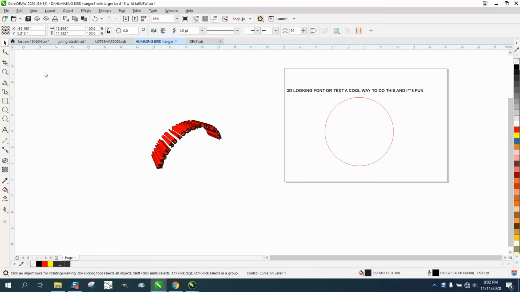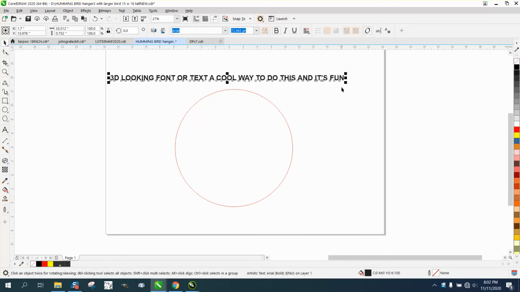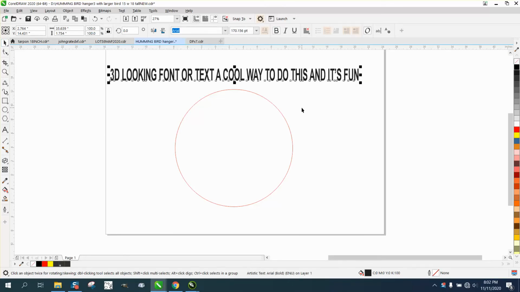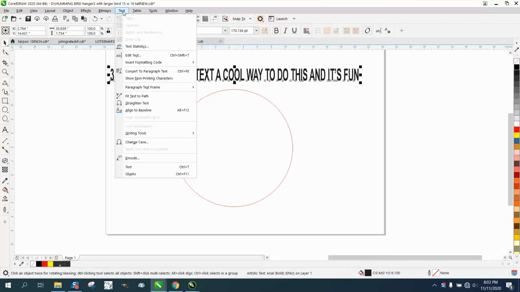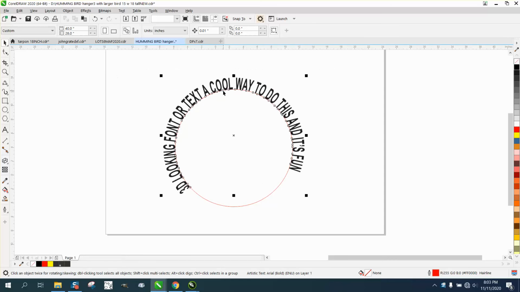I am a visual person, but it also is a good time to be talking and make it a little bit quicker to learn, I guess. So we got some text. We're going to go to text, fit text to path, and put it on this path. Doesn't really matter where we put it.